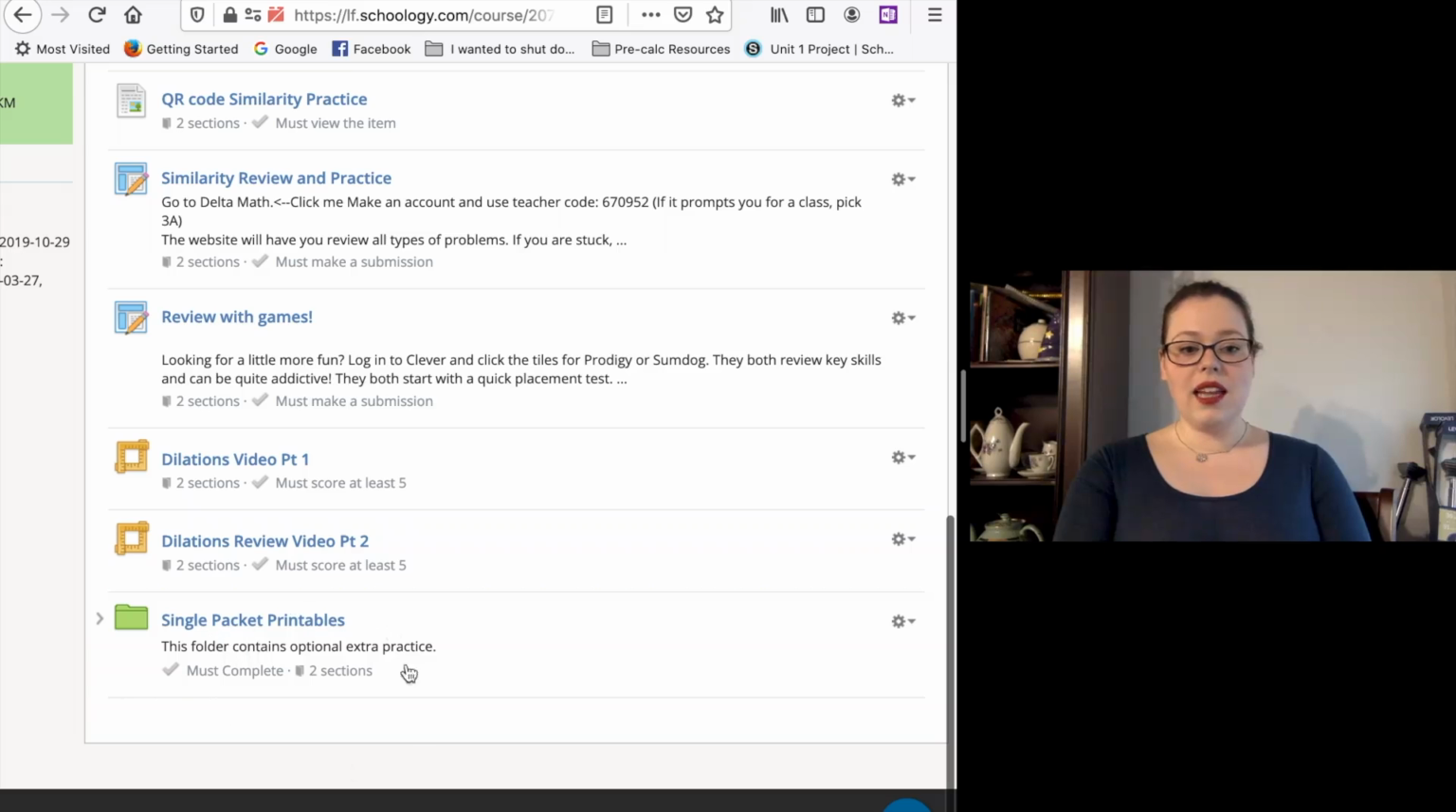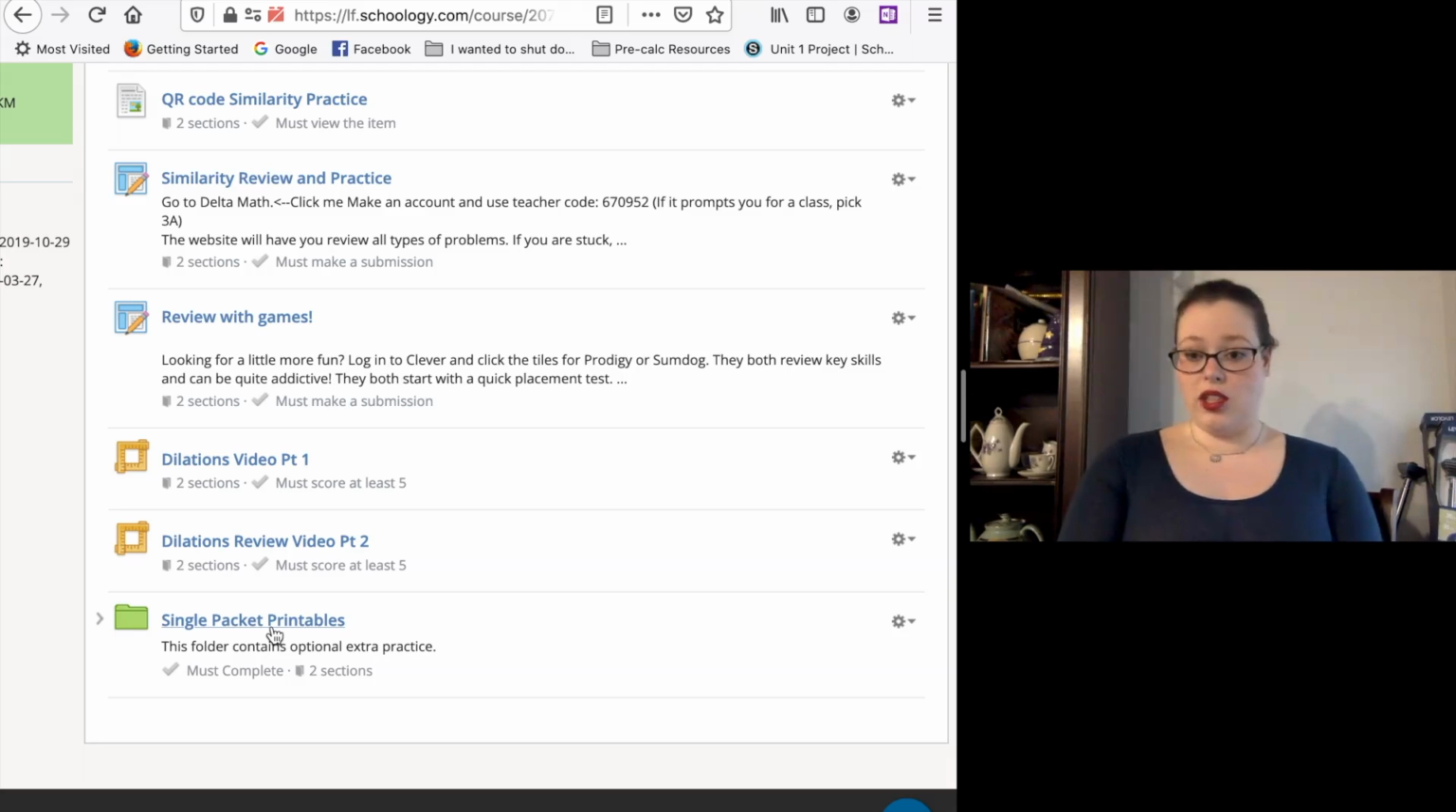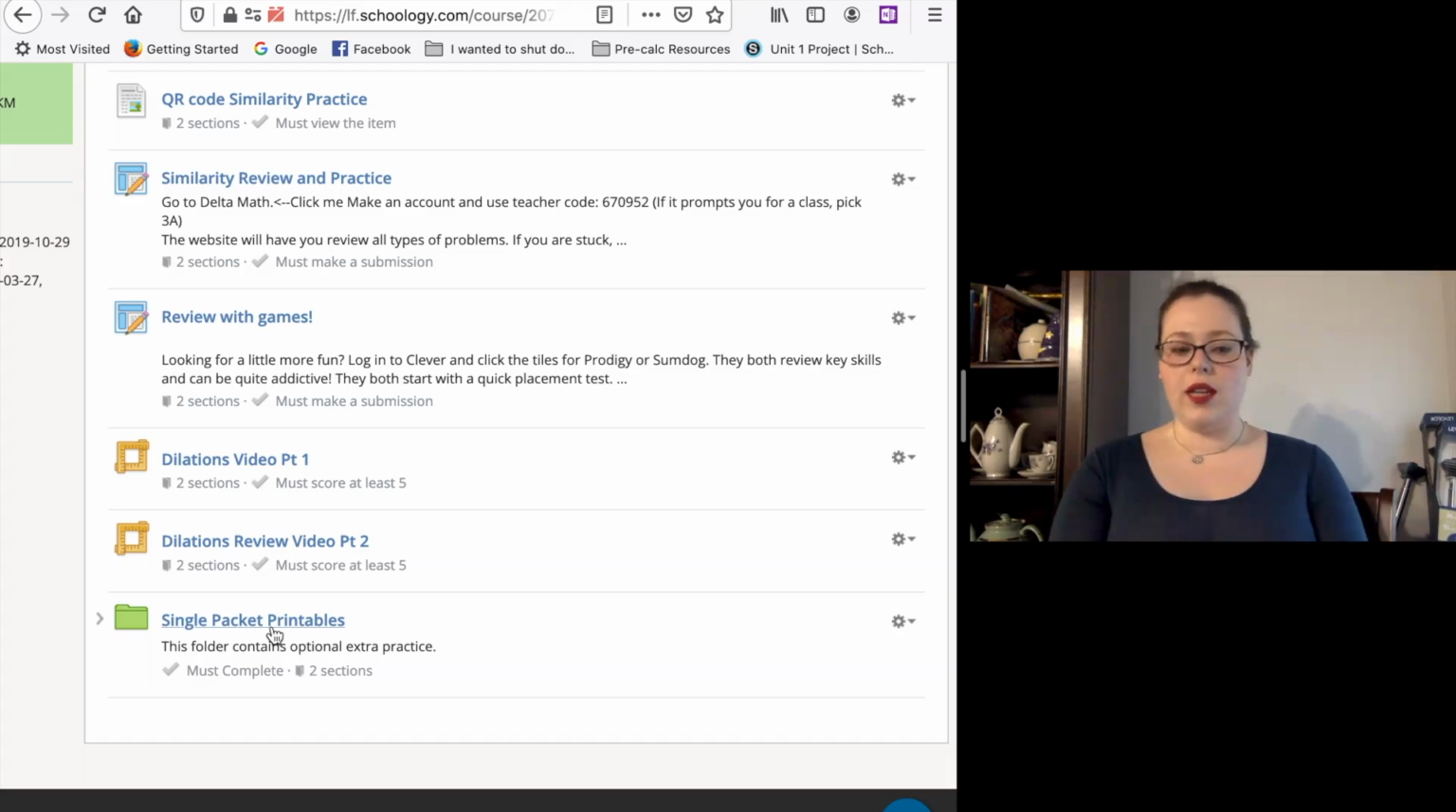Now, the last thing that I have in this folder is single packet printables. So I wasn't sure what all was going to get sent out, if we were going to actually have physical packets or if this was going to end up being all online. Because of that, I noticed that in my activities I have a disproportionate amount that you can't print out. I do have about 5 things you can print.